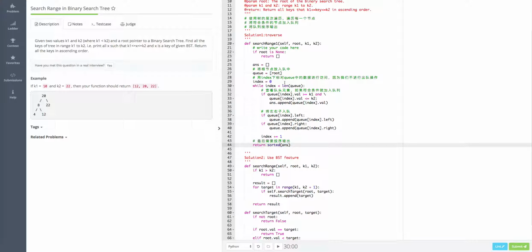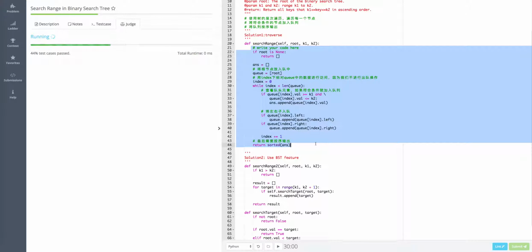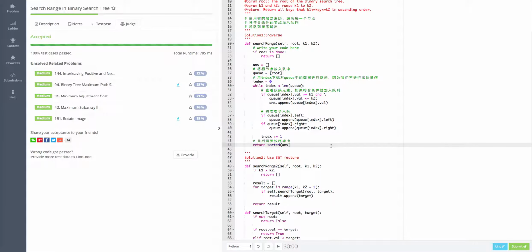So let's try to run this. Let me just mark this as 1. Okay, we're going to test this function. All right, looks great. So that's today's algorithm.